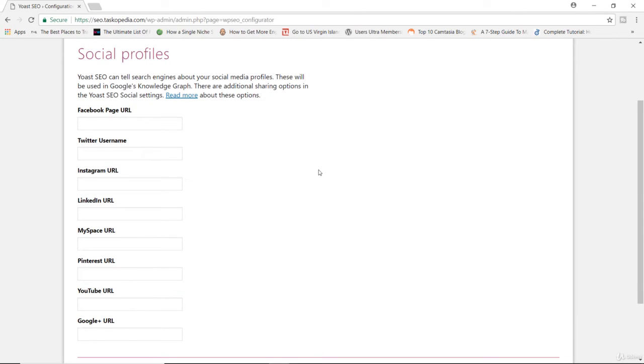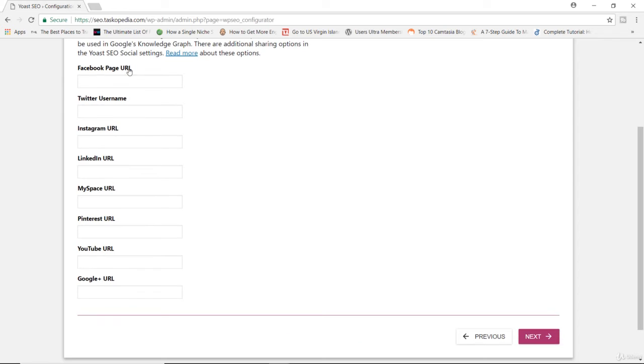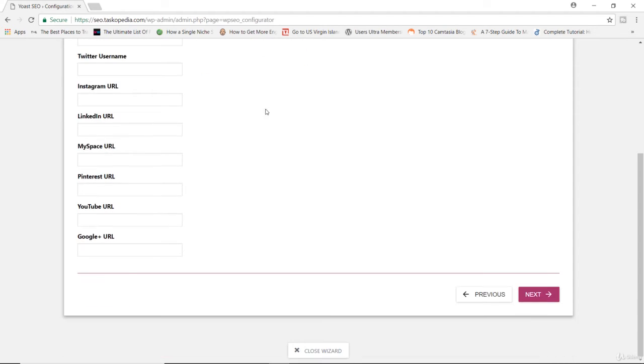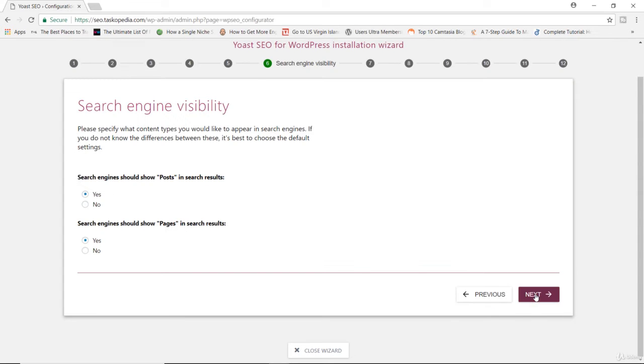All right, so over here, if you do have social profiles for your business or your website, this is where you'd like to paste them. Okay, so you can go ahead and paste them. I don't have any for now, so I'm just going to go ahead and click next. You can add the profiles later on, by the way. You don't have to do so right now.